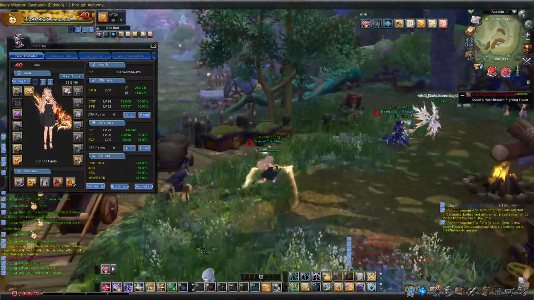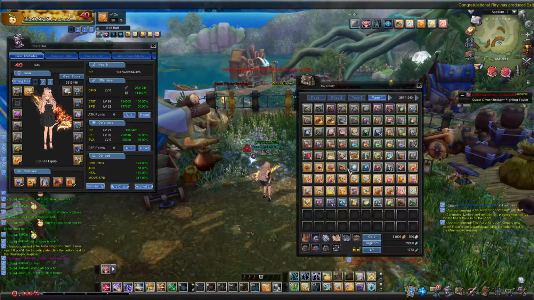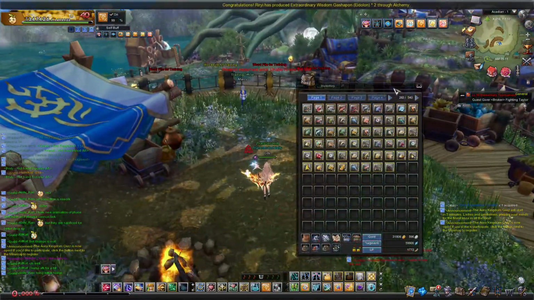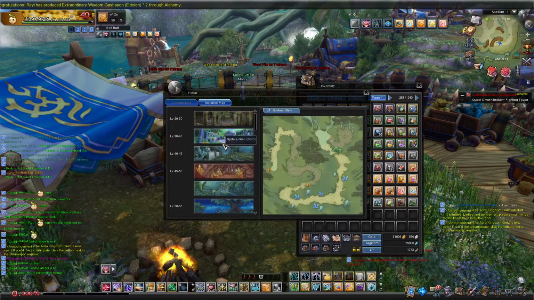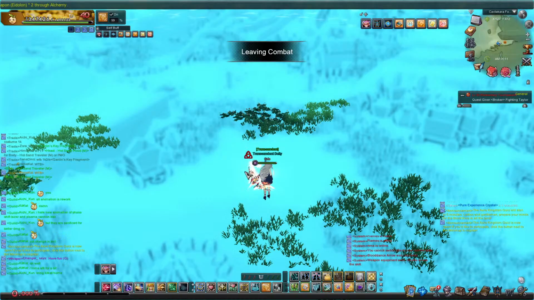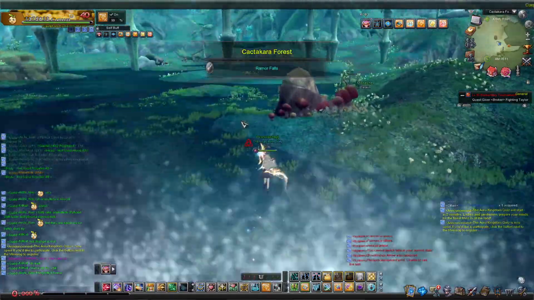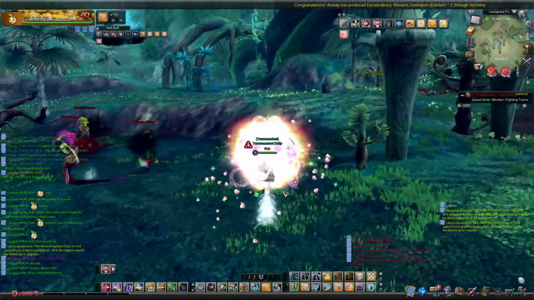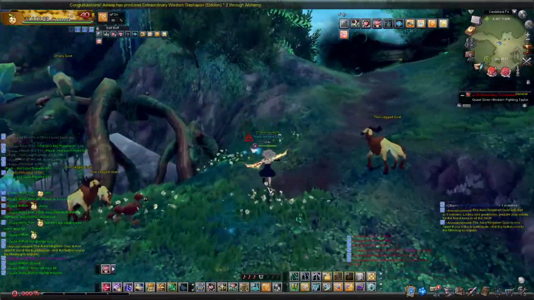Okay, so for the sake of showing this in action, let me put on my harp again and bring out my portal card. Let's go to Cacticara Forest and try out a monkey dungeon. We're gonna be killing some monkeys for this stream. I hope my audio and the video is playing smoothly. If you guys have any complaints, please let me know in the YouTube chat.